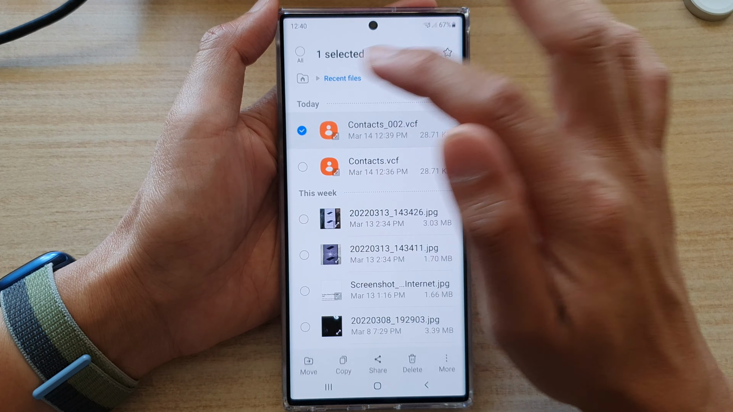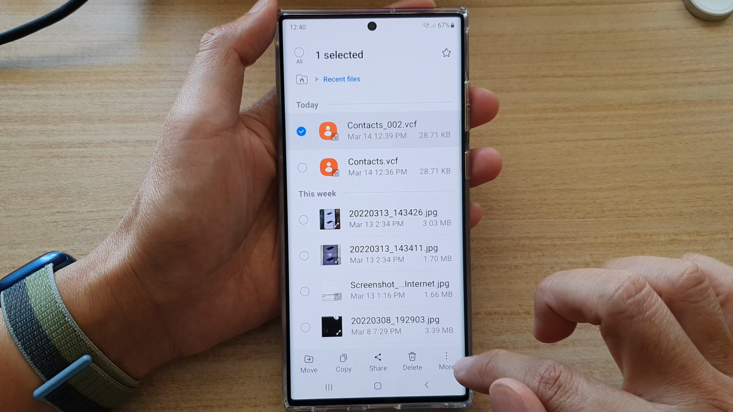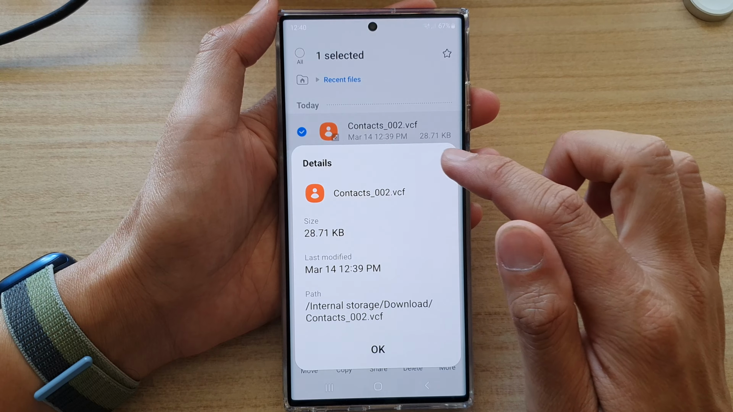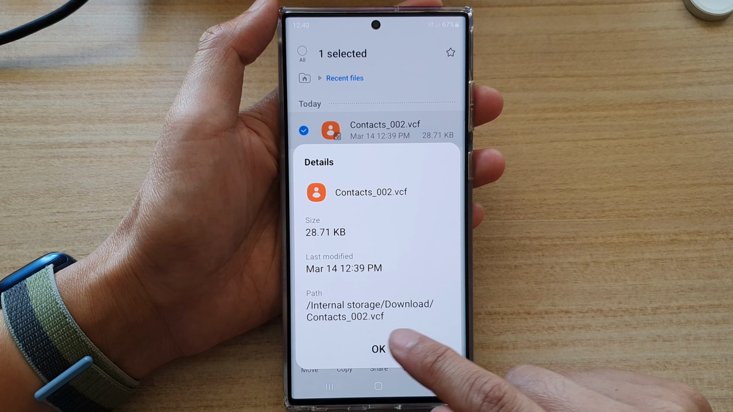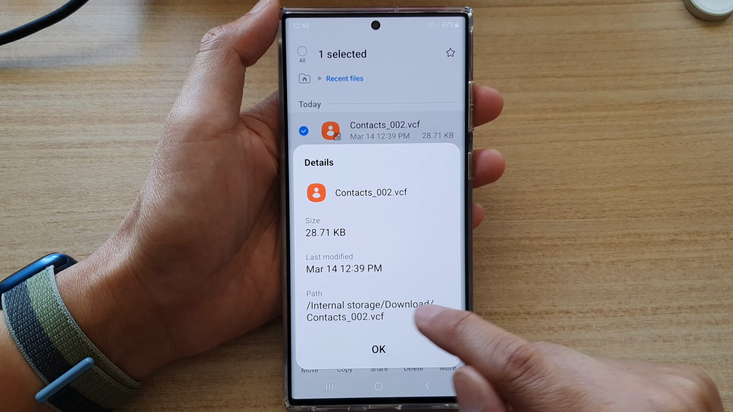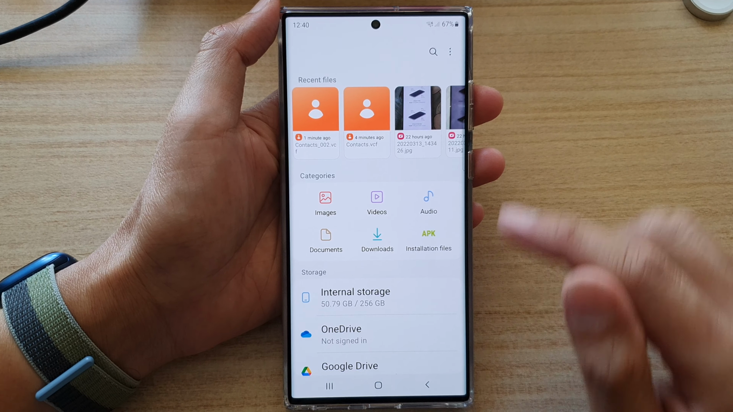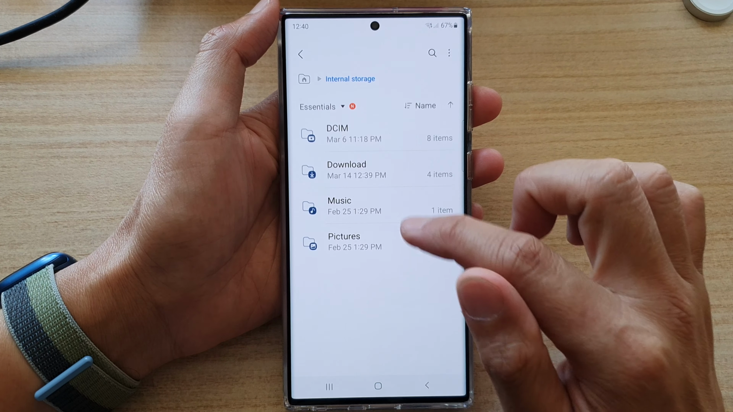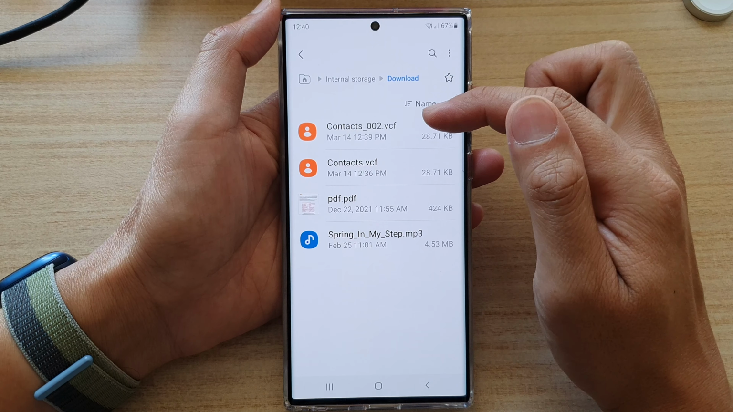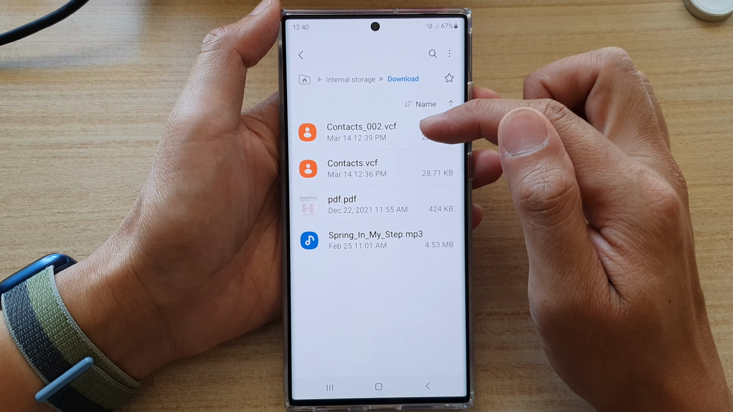So I'm going to select, hold and select, and then tap on more. And then tap on details, and we can see where it is stored. It is stored in the internal storage download folder, so it is in fact in the download folder. So internal storage, download, and in here you'll be able to find your vCard files.